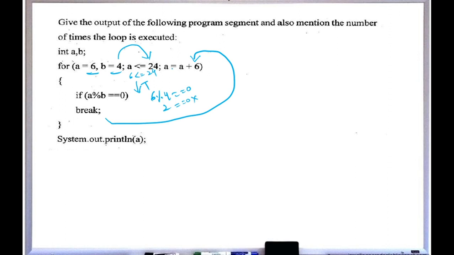Here we increment the value. So a is equal to a plus 6. What is the a value? 6. Now 6 plus 6 equals 12. Once you have incremented, you go to the condition again. Again you check the condition a less than or equal to 24. Now the new a value is 12. 12 less than or equal to 24, yes, true. Again we are entering.